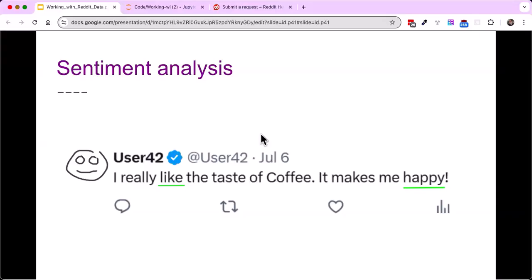So if you look at this sentence here, I really like the taste of coffee. It makes me happy. Do you see that as a positive or negative sentence? And then ask yourself, how do you know?